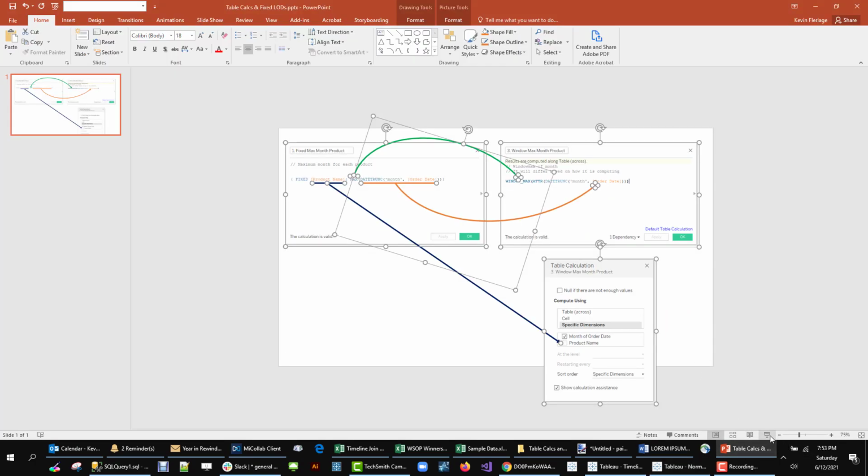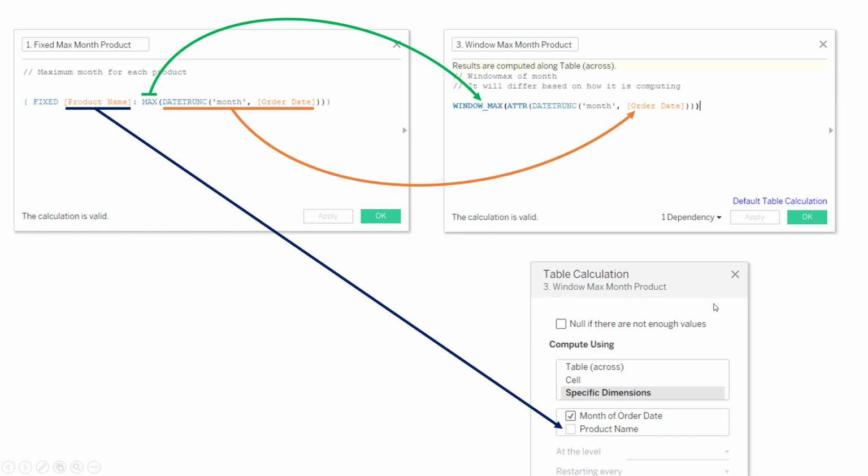Well, let's jump over here to a little diagram I created, and funny enough, Mina's is very similar to this. Like I said, I'll share that. So we'll skip this for a moment. You see we have a max here. This is our fixed LOD. This is our table calculation and how it's computing. So this shows our max here, right? Max of order date. We have a WindowMax of order date here.